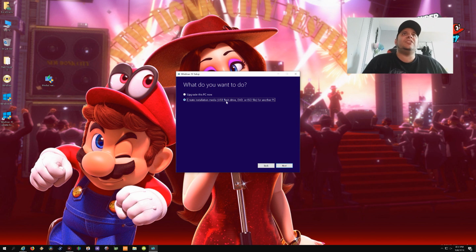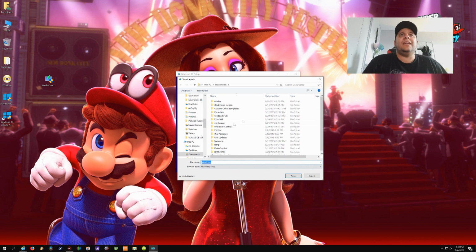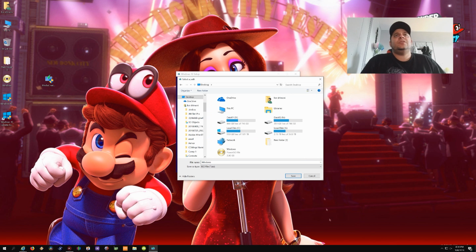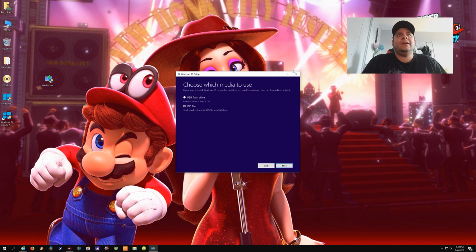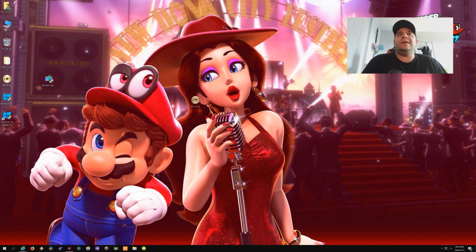So create installation media: USB drive, DVD, or ISO. Now, I personally like the ISO. You could do a USB drive, but there's no real point. Go to ISO file, hit next, and see where you want to save it. In my case, I save it here, and then everything is fine and dandy. So for me, I'm going to wait till this finishes, and you're going to have this little file right here.